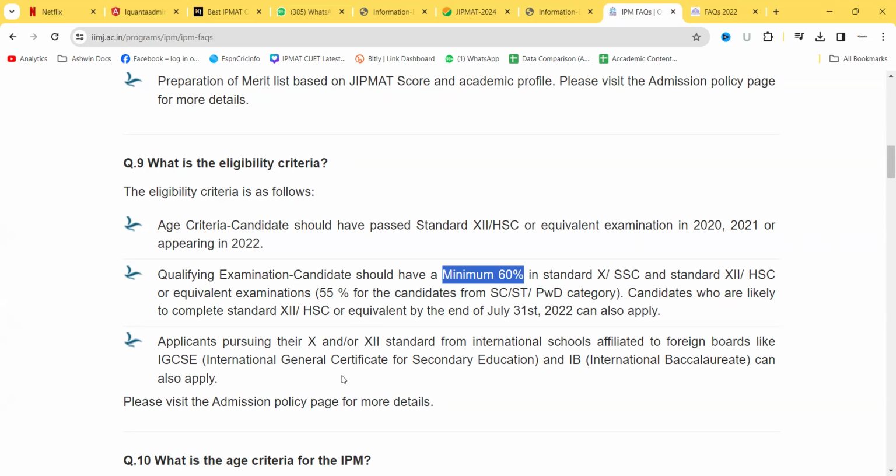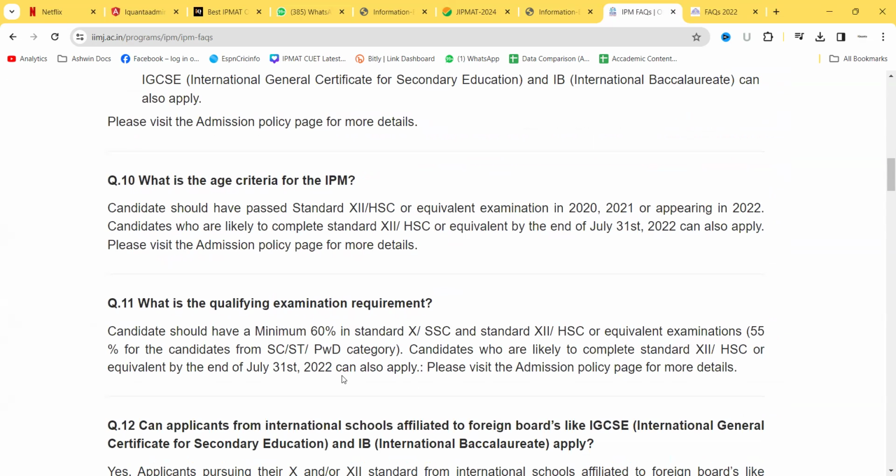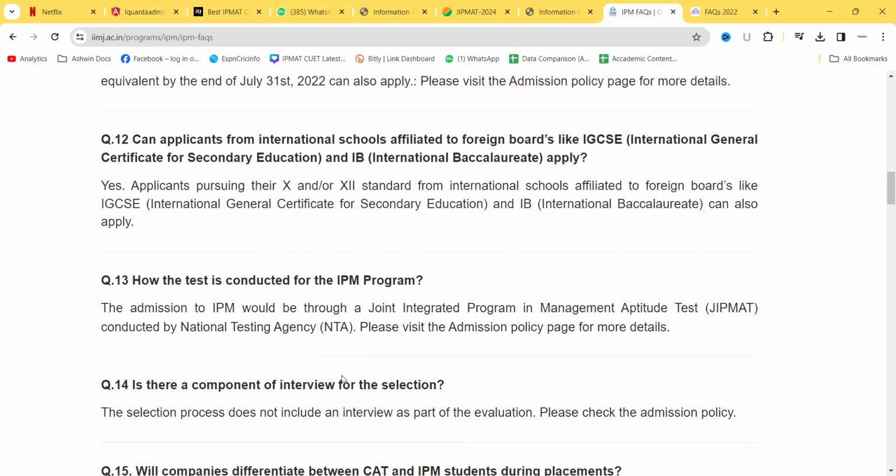Okay, after that, if you go ahead, age criteria. So this is for 2022. We are doing it for 24. You can increase everything by 2 years. Candidates should have passed class 12 or equivalent examination in 2022, 2023, or appearing in 2024. Candidates who are likely to complete standard 12 by this can also apply. So as such, there is no age criteria. They have simply given you the class 10, 12 passing years. So consider them final. And after that, there are some questions related to international board students.